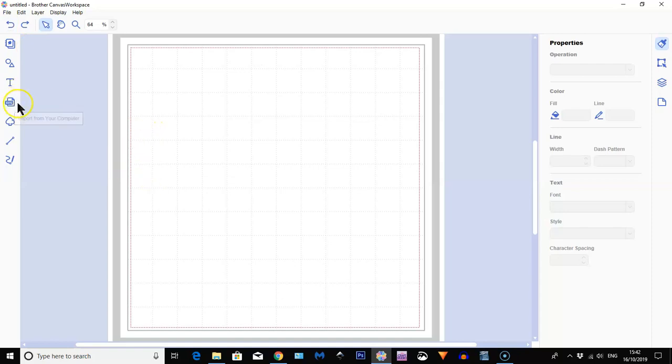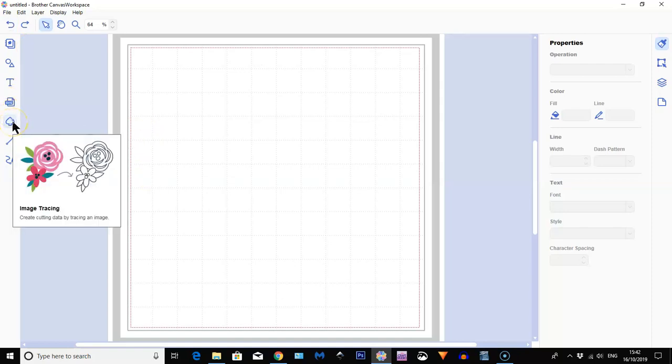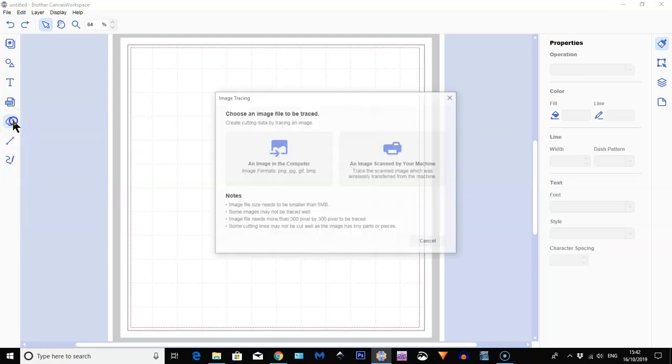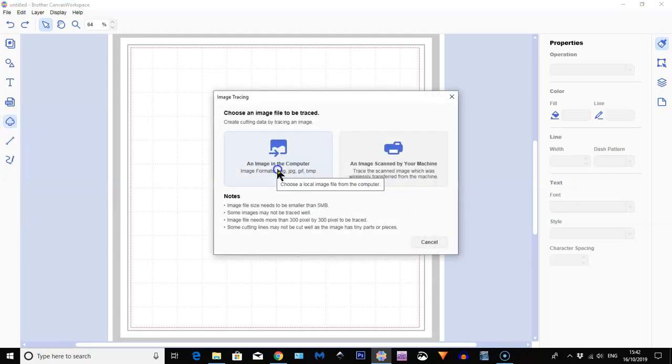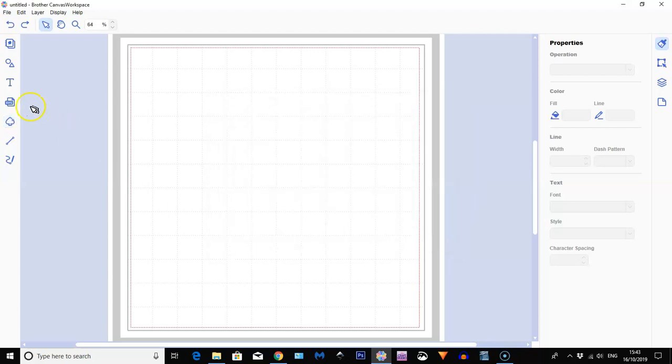That's the SVGs. This is image tracing. So if I bring that up, you choose an image, JPEG, whatever. Just any image from your computer, photo, and it will go round and make it into an SVG for you. Again, I'll have to show you how to do that later on. So that will be later on.